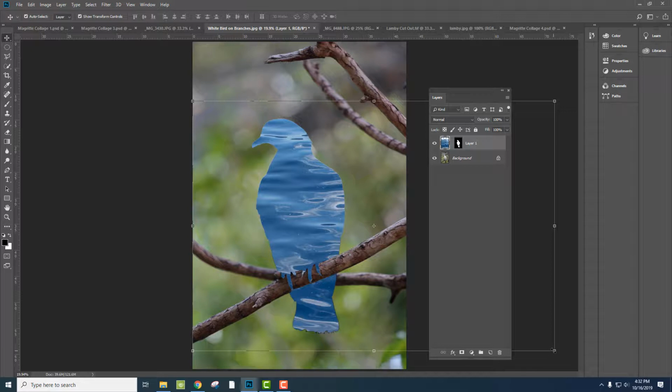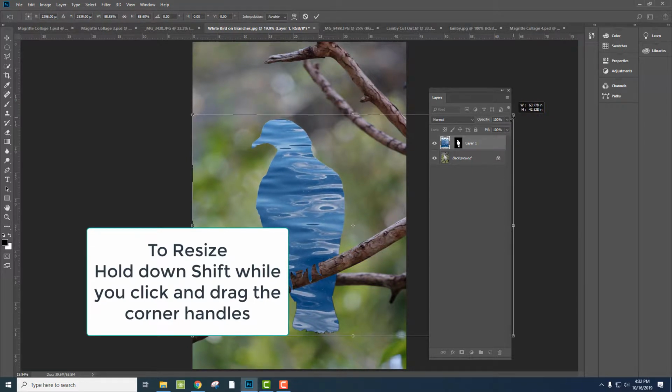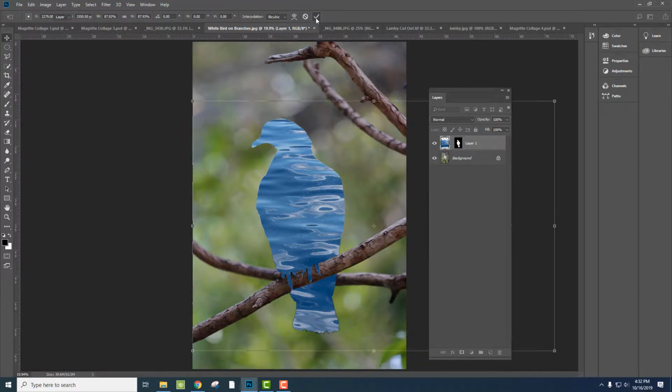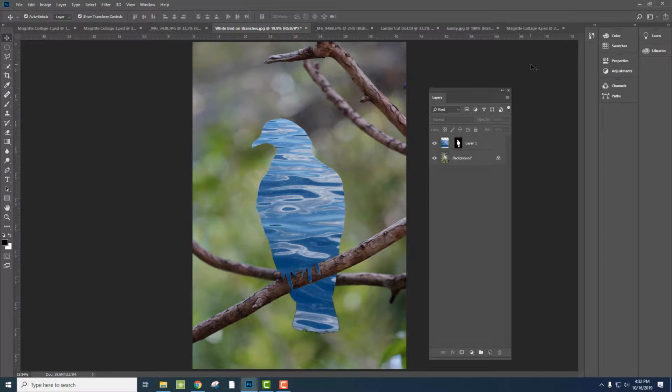So what I can do is hold down Shift and drag this to be smaller by using the corner handles, and when I get it where I want to, I can click the check mark or hit Enter on the keyboard. I can also move this around to where the reflections maybe look a little nicer. So that looks pretty good, but let's try out some other things.